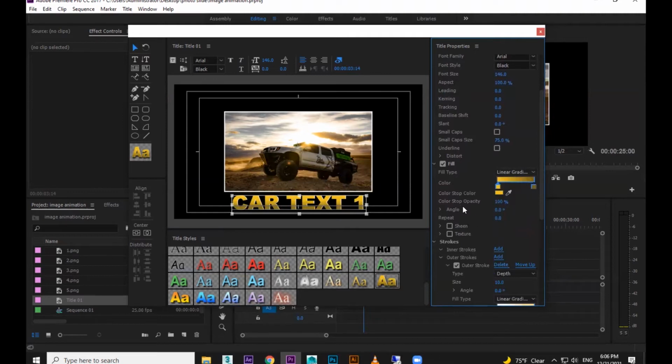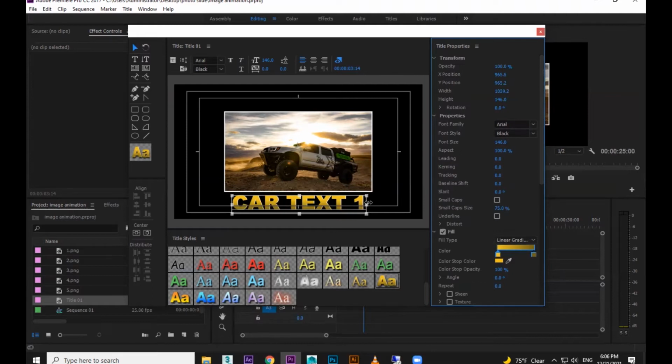Maybe I want the same thing only, but I don't want fill color, so I can switch off that. I don't want outer stroke, I can switch off that, or I can change the color. All customization, you can do it. Come and do from here.